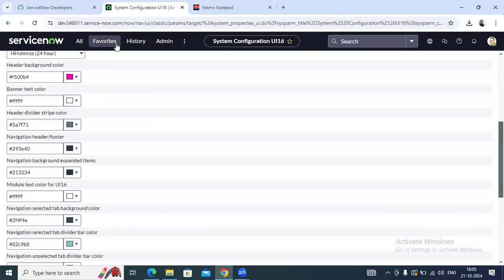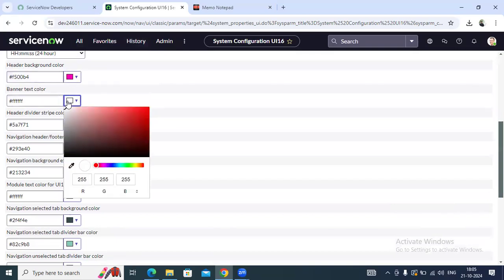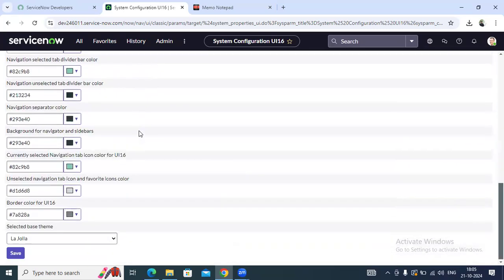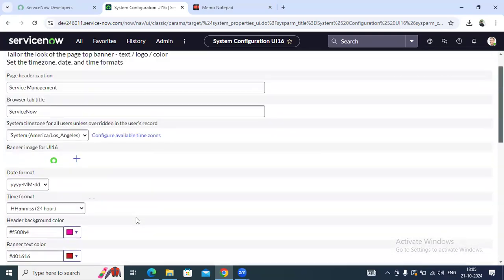If you want to change the banner text color for favorites and all, you can change it to something else. Normally in a real-time organization we don't do any of this, but in rare cases, sometimes if you get to choose, you can change the value. Normally we don't do this kind of operation when working in a real-time organization.